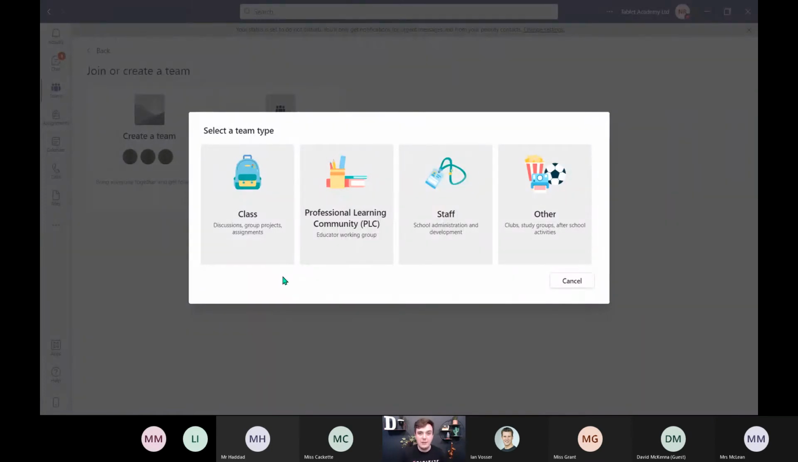So you could use it in your class for sharing your work, sharing all your learning. Maybe you want to share your certificates from the week, and you can do that in your class one. We've got our Educator working group. So this is more for teachers all working together. We've got our staff, admin and development, and other. So this could be your after school clubs, these could be your football clubs, these could be maybe your gardening group that goes out at lunchtimes. It's absolutely up to you. Kind of more focused on the extracurricular work in there.